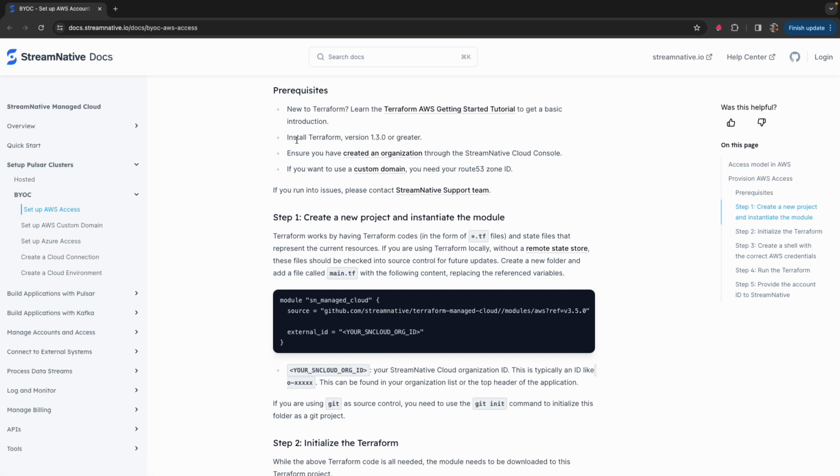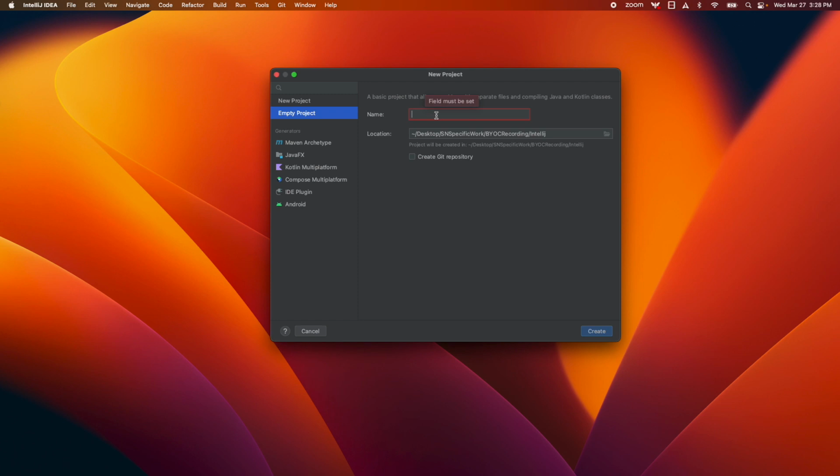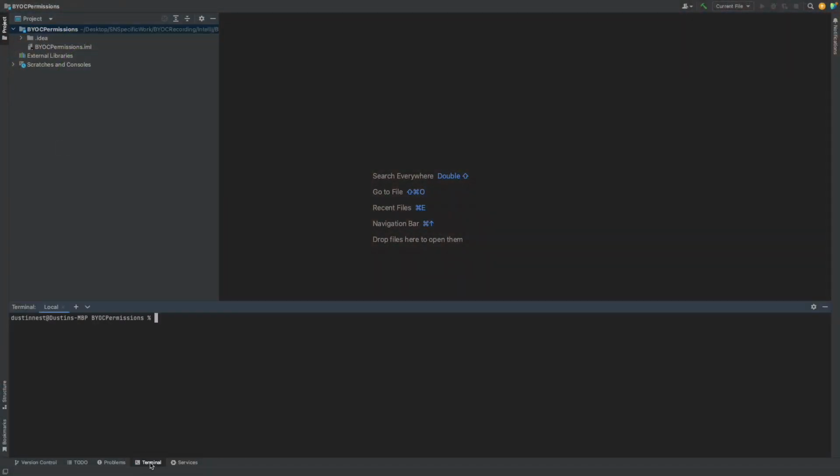Next, I'm going to go ahead and install Terraform. Let me do this all through IntelliJ. I'm going to use an empty project just so I have access to text files and the terminal. Here we are in IntelliJ. I went to New Project, but I'm going to create an empty project, and we'll call it BYOC Permissions. And I'll say Create. Now that we have our project, I'm going to go ahead and open up Terminal.